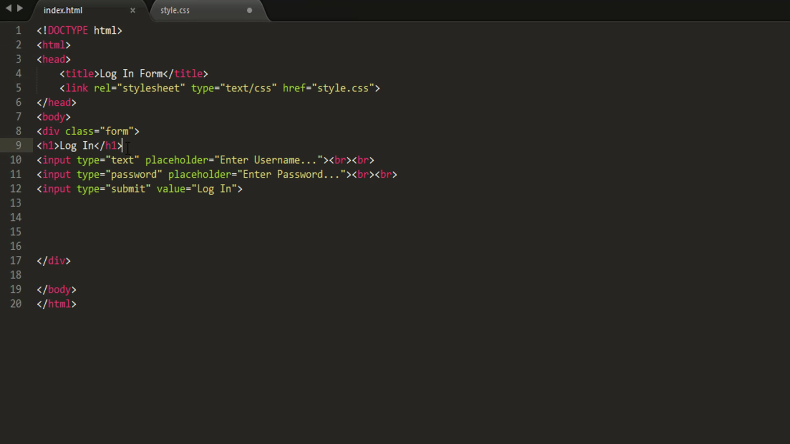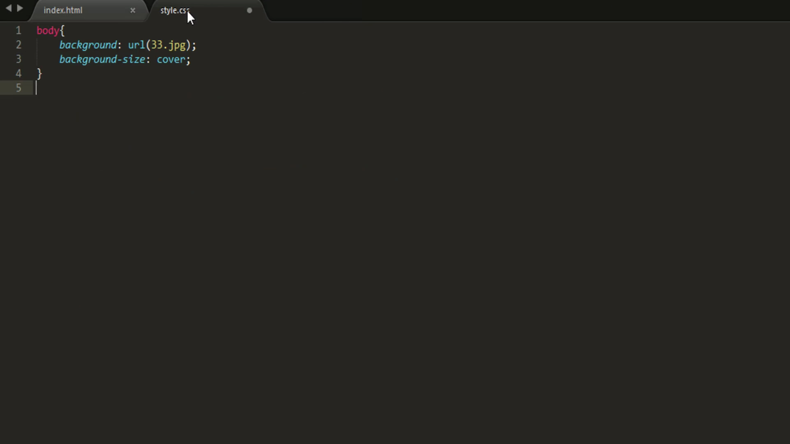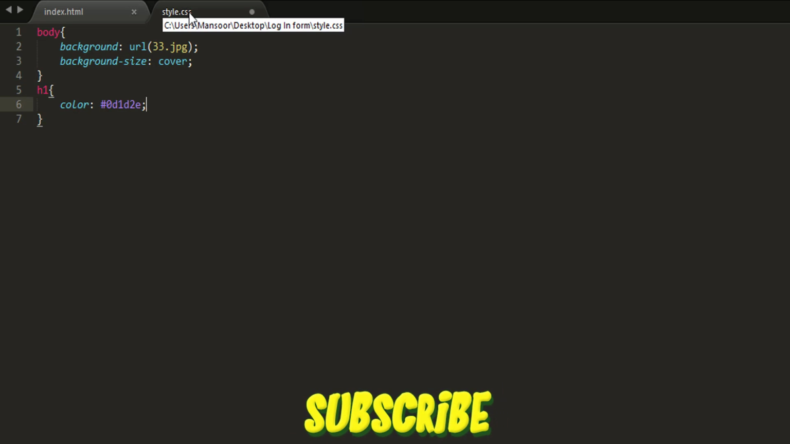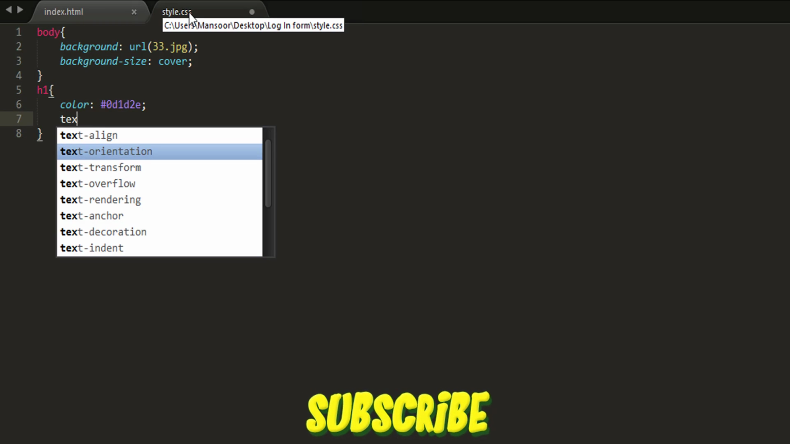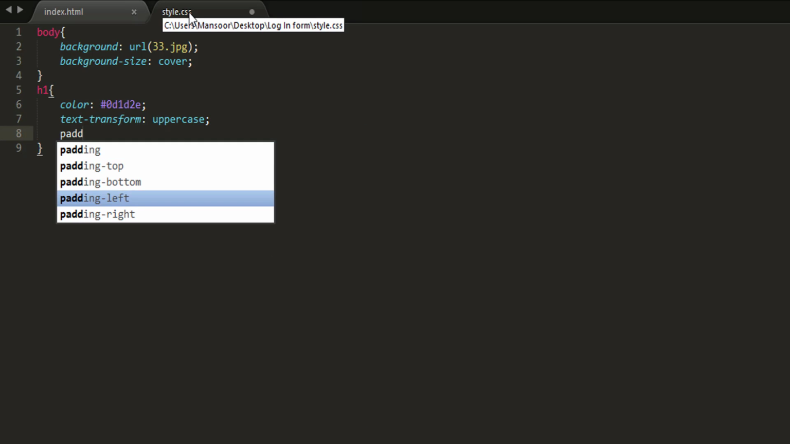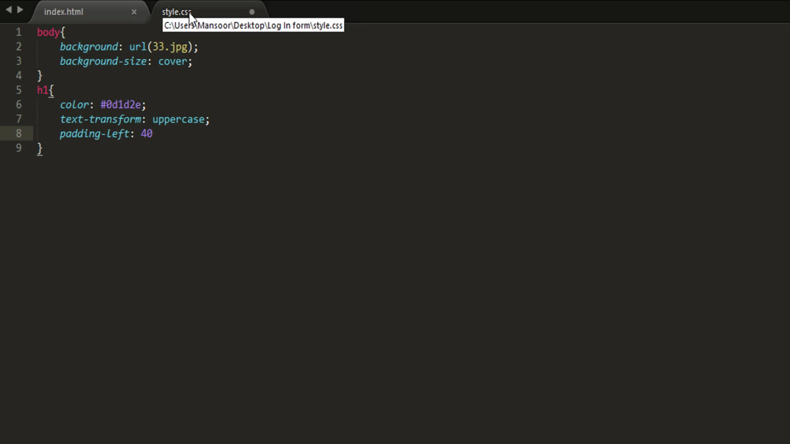After that I designed the heading 1. Go to the CSS file, type h1 and then in curly braces add the color first. Text transform uppercase, padding left 40 pixel and font family Arial.